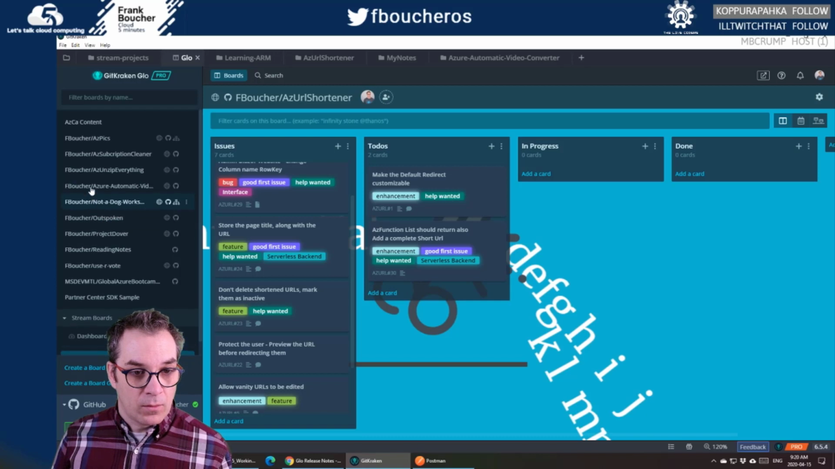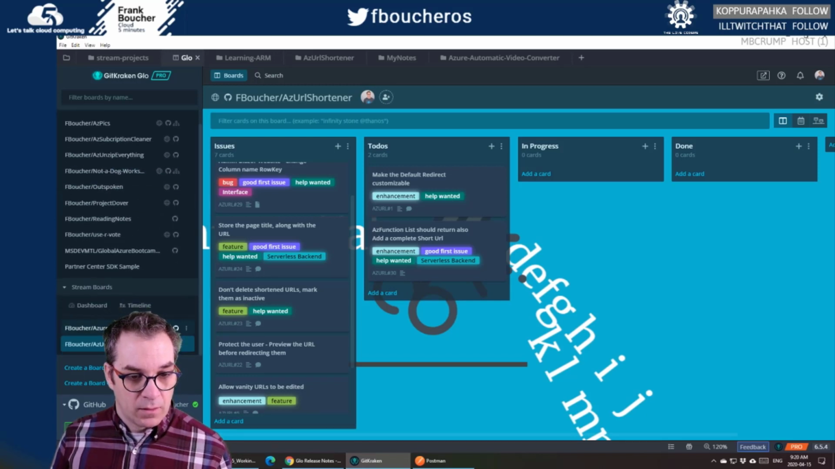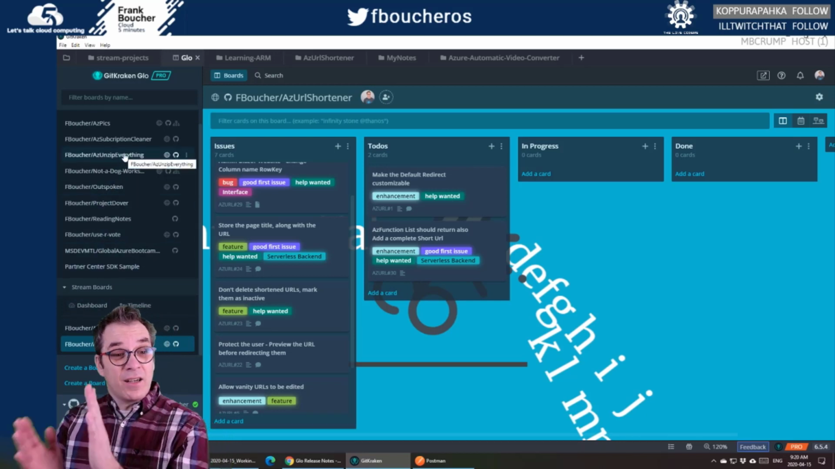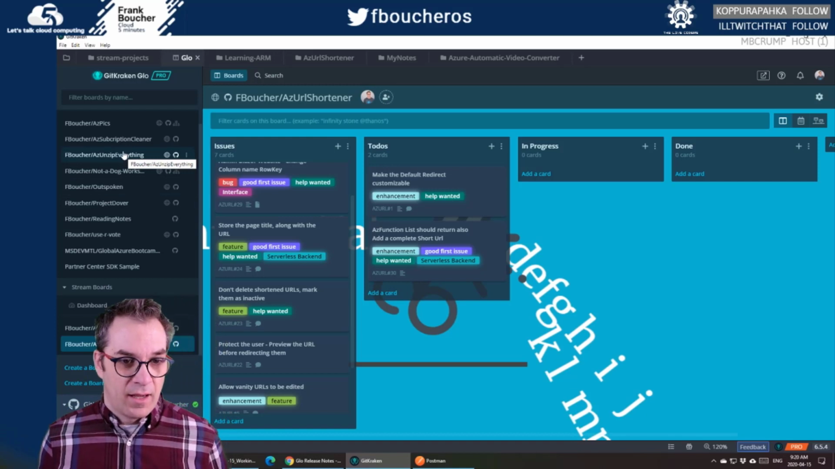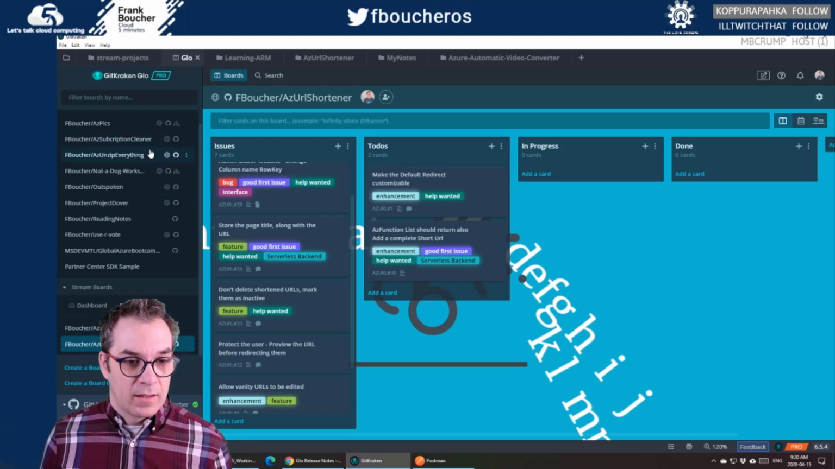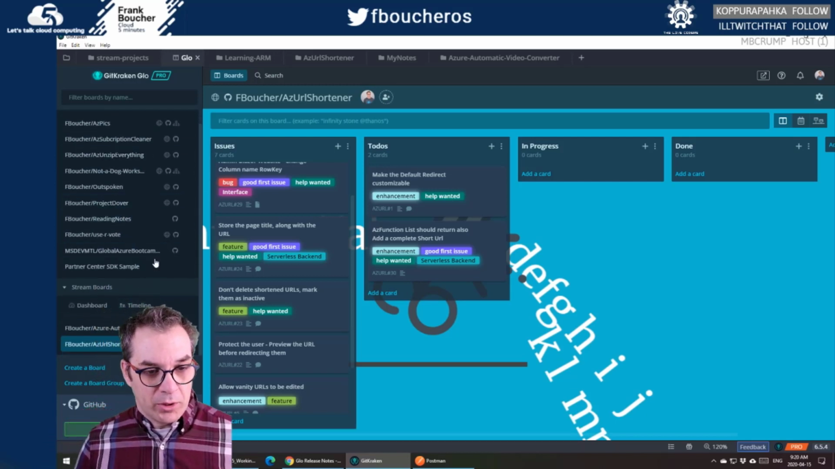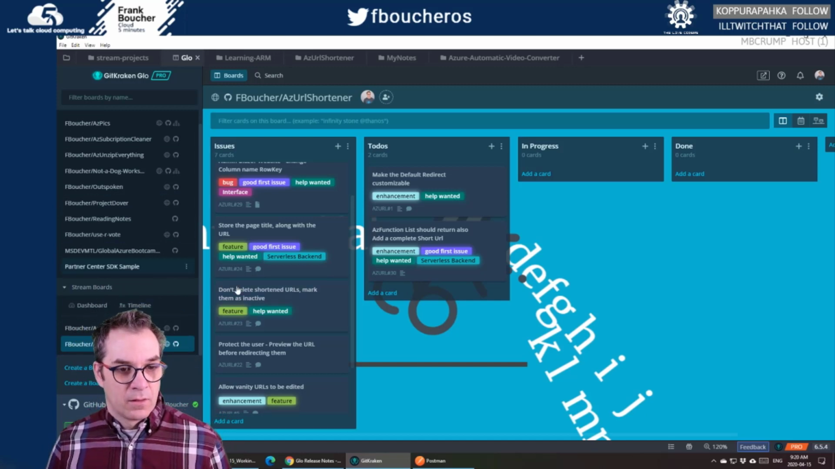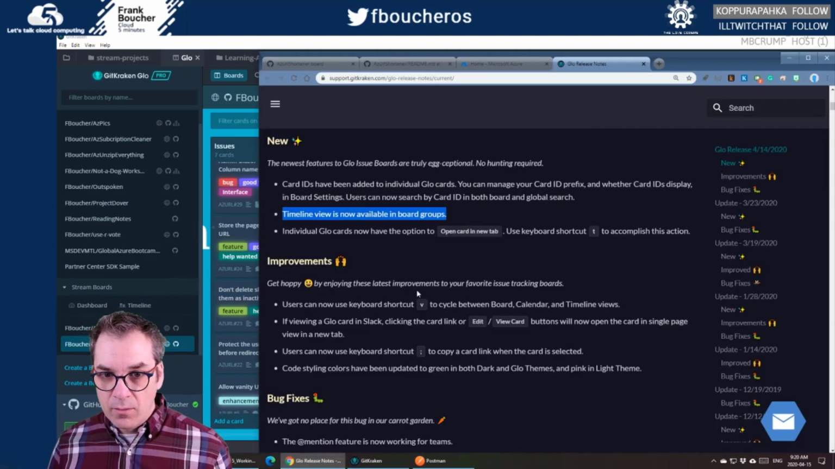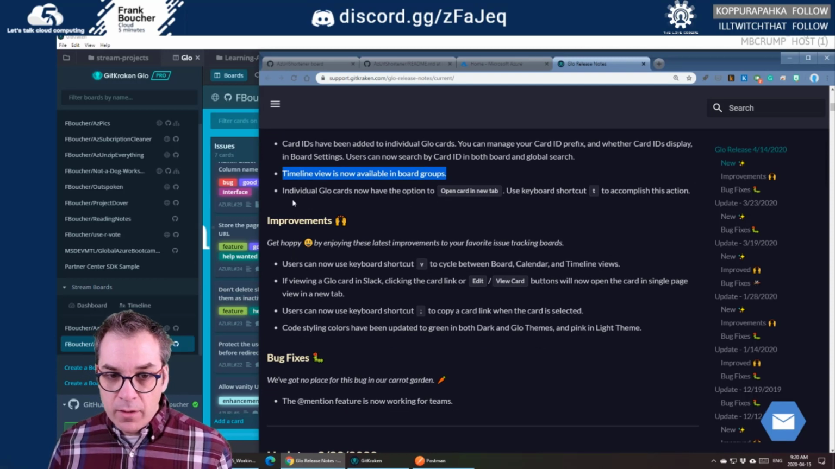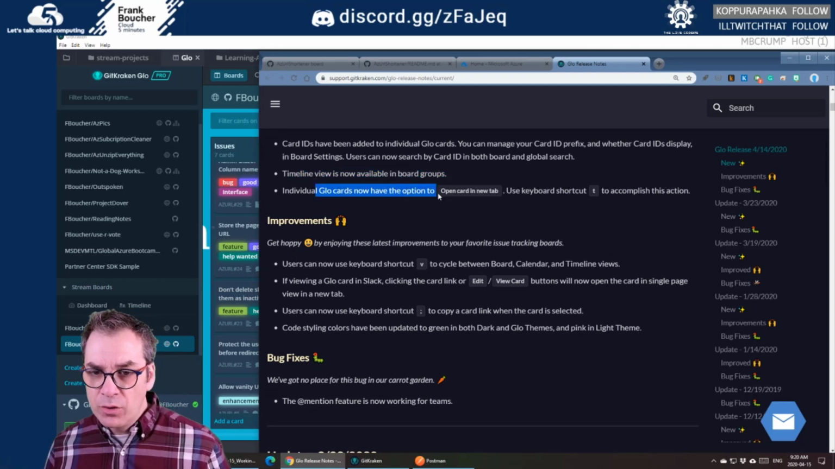Okay, so I'm working also on this one. This is cool. Oh yay, this is really nice. I love that. This is very, very nice. So now we'll put everything in groups. This is cool. I love it. Okay, what else? Improvement. Oh, individual glow cards now have an option to what? Open card in new tab.